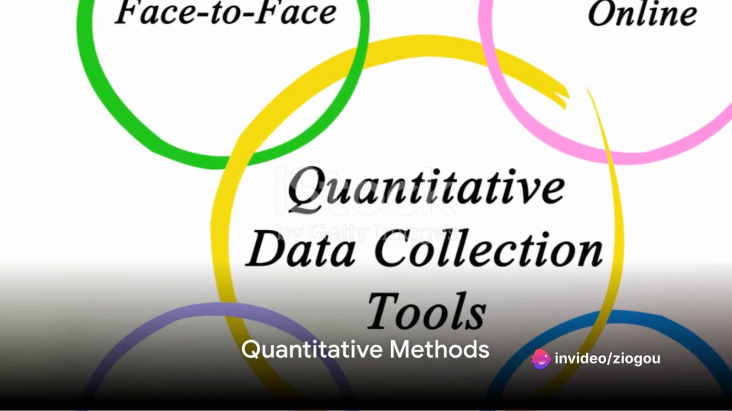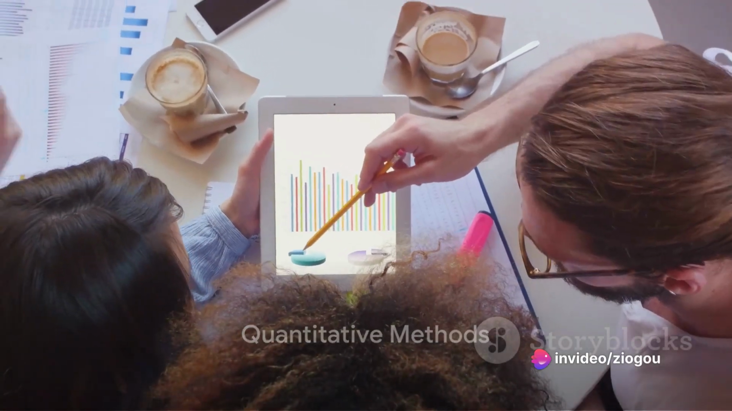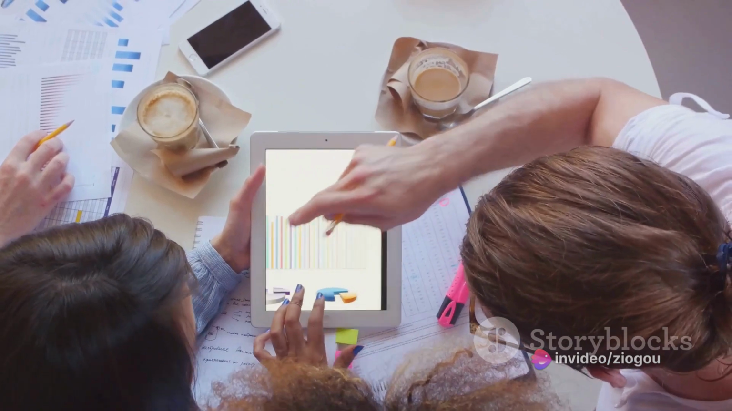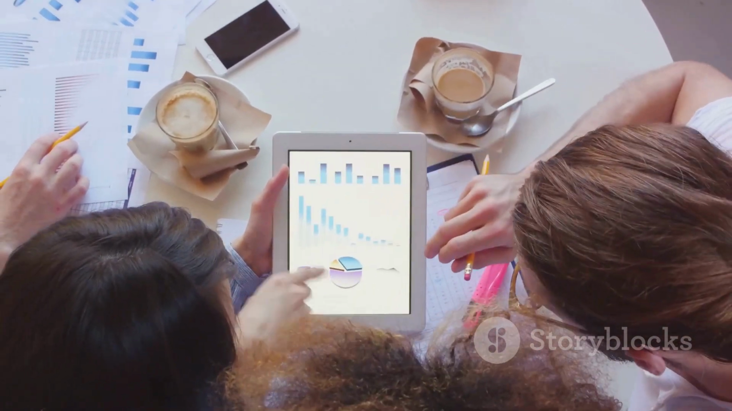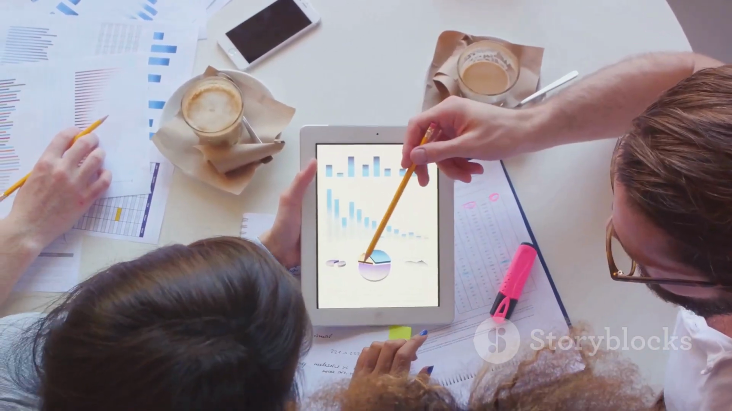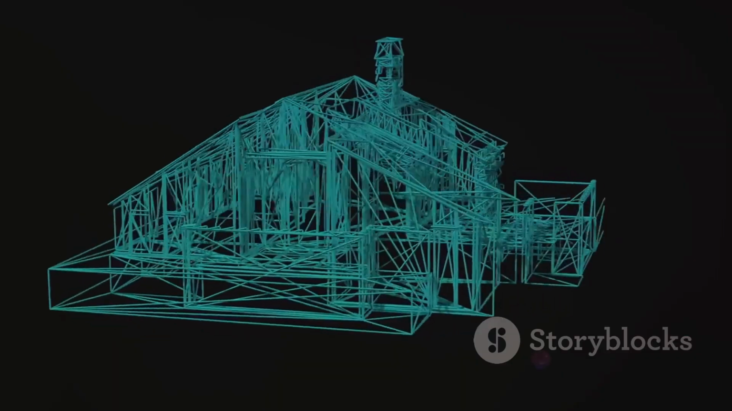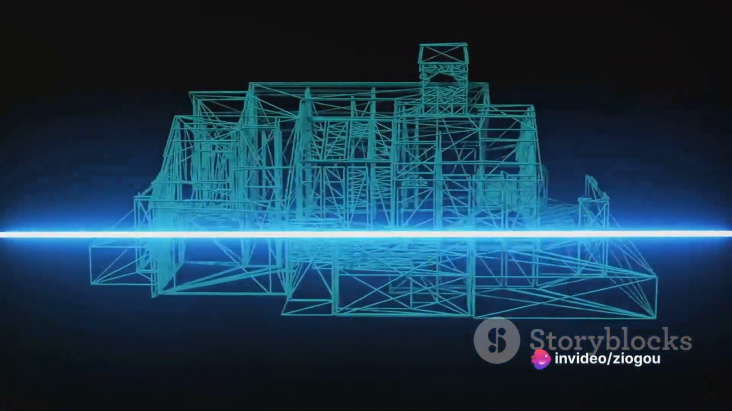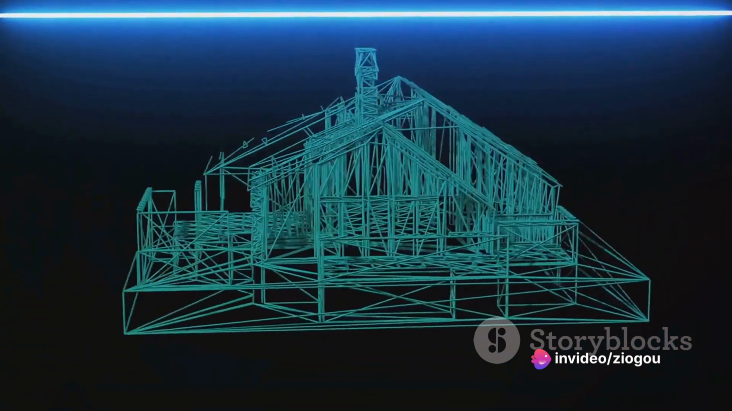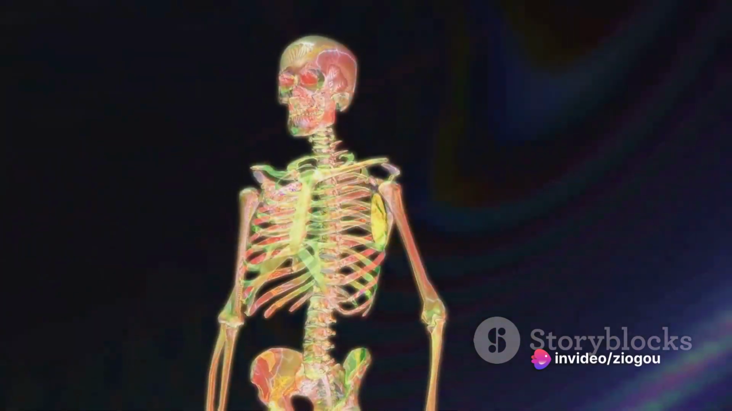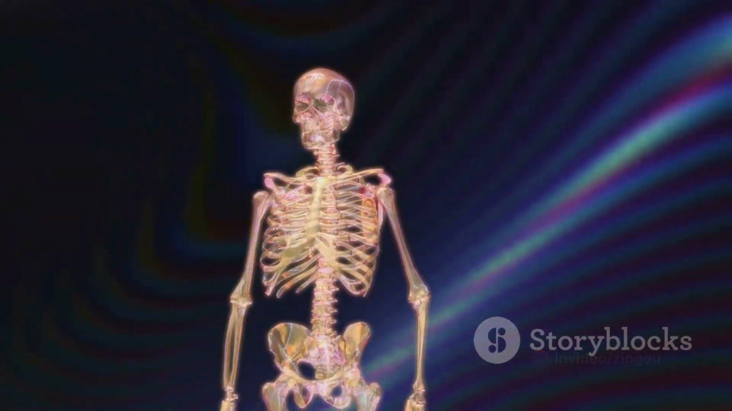Moving on to our second research method, quantitative methods provide concrete, measurable data. This method is all about numbers and statistics, the kind of data that can be counted, measured, and compared. It's like the skeleton of a body, providing the structure and form that allows us to make sense of what we observe. Quantitative methods are rooted in the principle of objectivity.